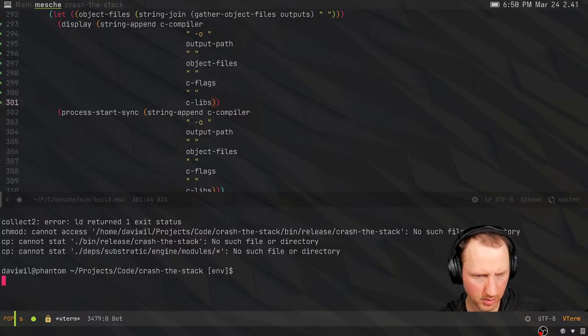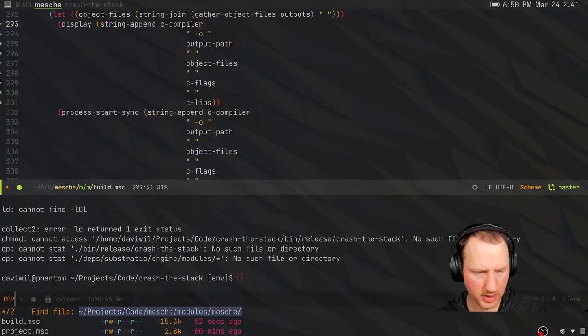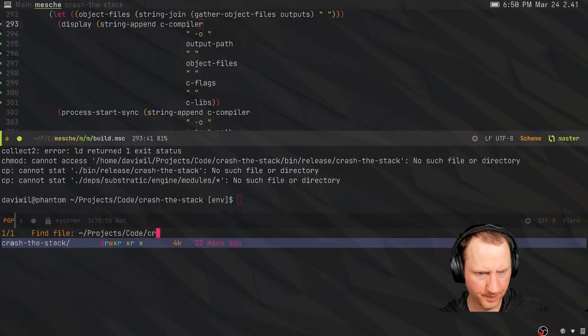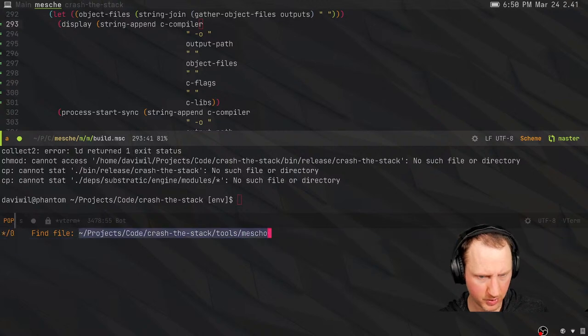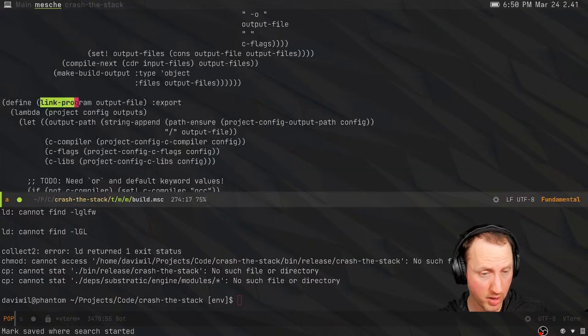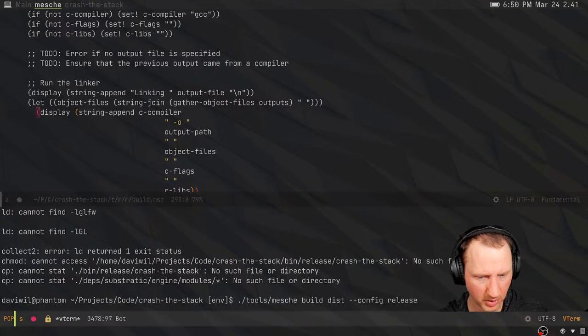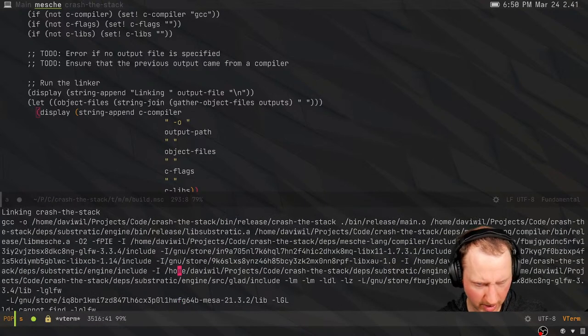Oh. Okay. Let's do this really quick. We're going to go into crash tools modules, modules mesh build link program, and then drop right to here. Paste that in so that we can get a look at what's going on. All right, so GCC lglfw. You know, it's funny. We're giving it the direct path to link with, and then we're saying use it, and it doesn't like it. I don't know why.